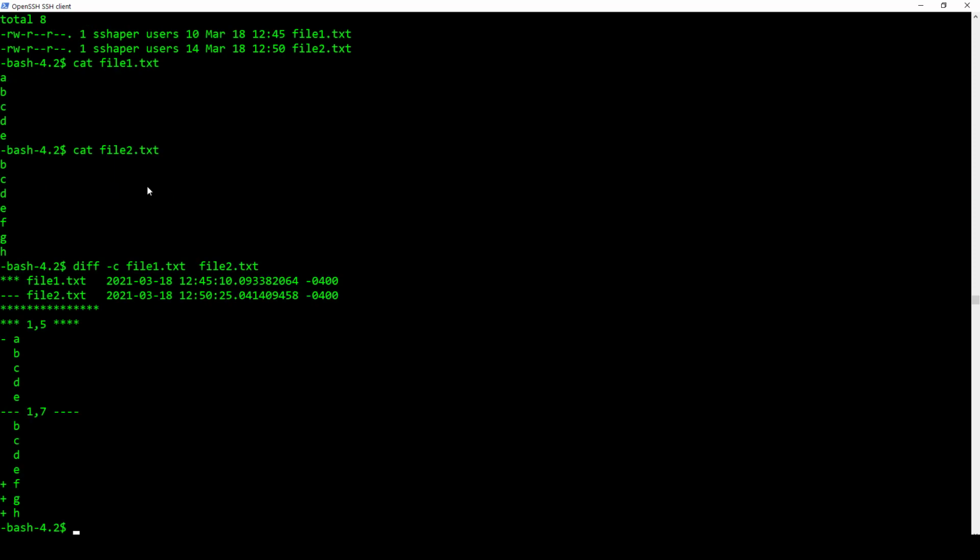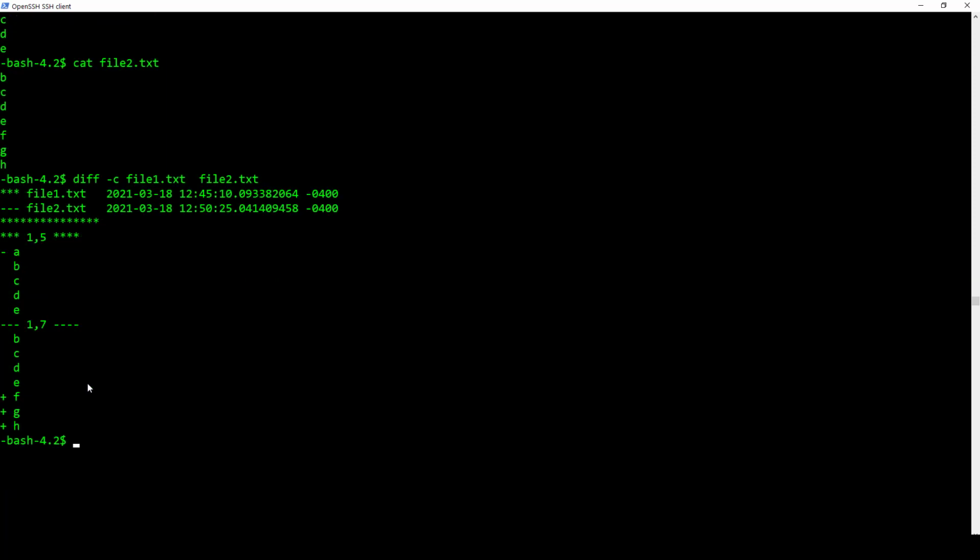And when I do that, you can see that it's telling me that the 3 stars here is file 1. So that's represented by the stars here. And that the 3 dashes here is going to be file 2. So it's really easy to see, okay, this is file 1, this is file 2. And it's looking at lines 1 through 5, which is the whole thing. This one's looking at lines 1 through 7, which is the whole thing.